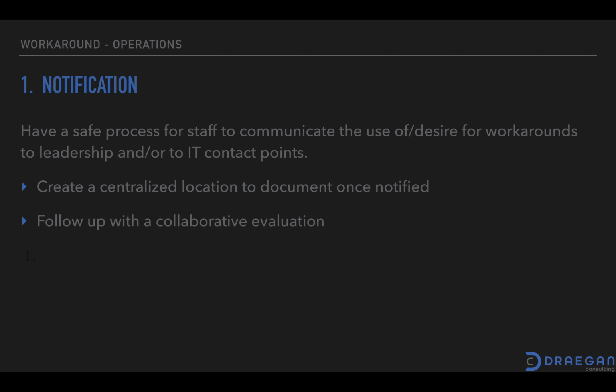It is meant to open the lines of communication, have some collaborative assessments done, and take a look at areas of opportunity. So that's what I mean by safe.